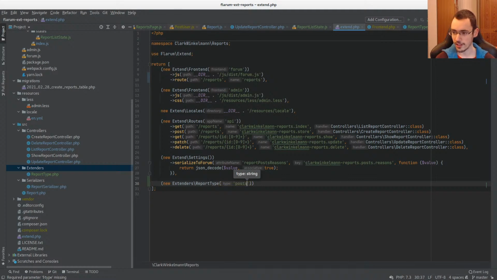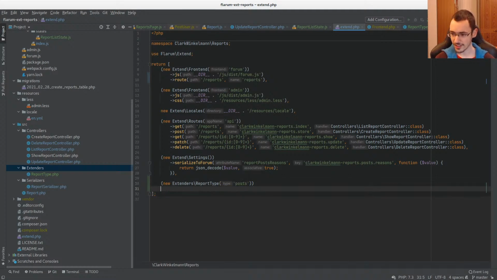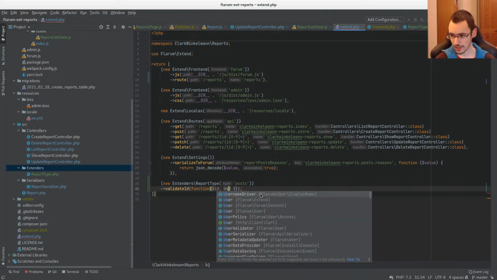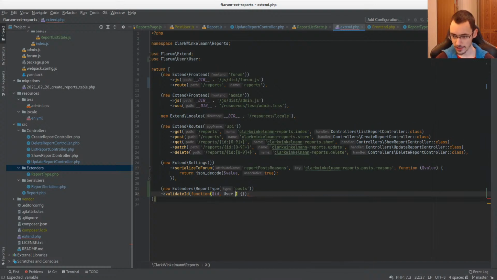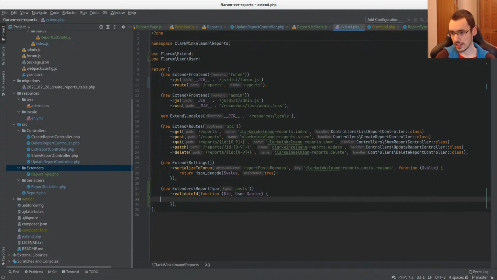So here we will register posts, and we will register a validate ID, and we have not said what will be passed here. So actually you will get the ID, and you will get the actor, I think. We will do something like this. And here you are supposed to say if that user is able to report that ID.